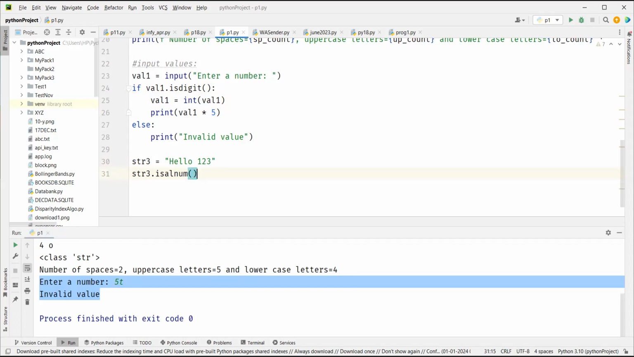False. Why false? Because it's a string, a pure string. So pure string means what? It has alphabet and number, right? This is a property of string only. isalnum is a property of string only, correct? String is a class here, and we are talking about properties of the class only. This is what the topic is for today, string.